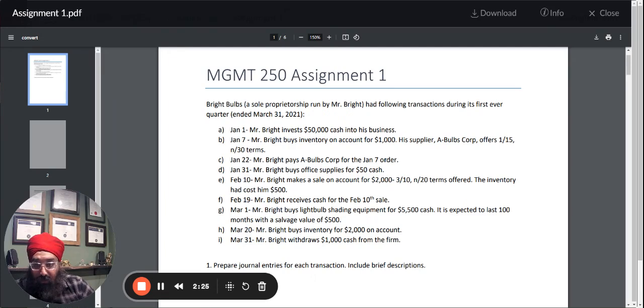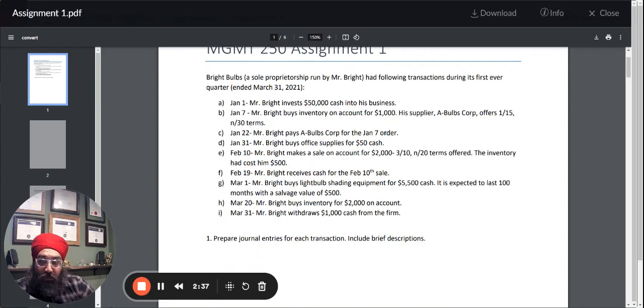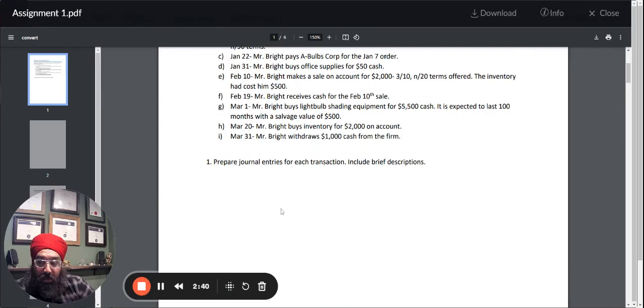And then there's also the opposite end of this where the customer gets the discount, right? Because he pays within 10 days. So those are regular journal entries, and you're going to make them. And again, you know the format, the date, the debit account first, followed by the credit account, right? And then a brief description underneath.